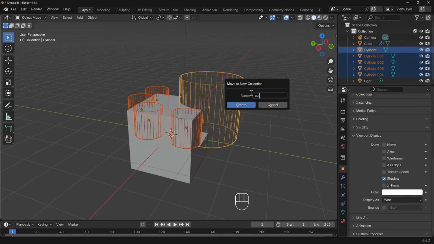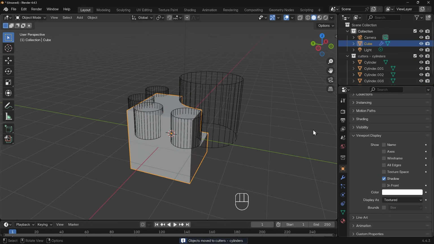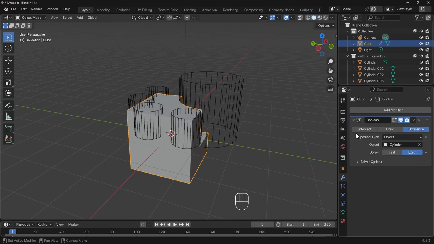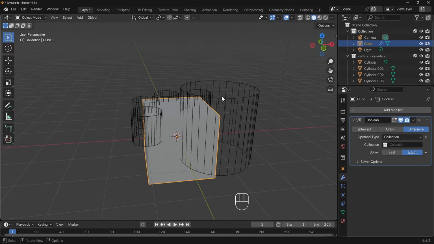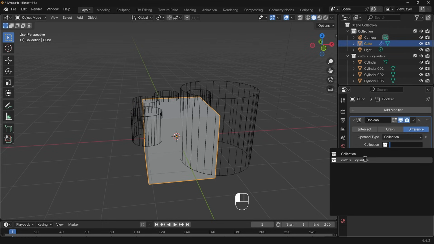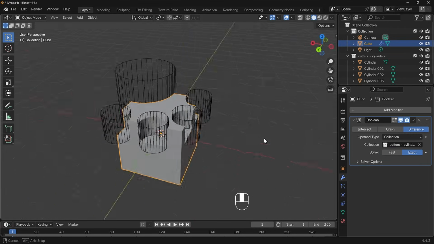Click on new collection and I'll call this cutters-cylinders so you know exactly what I'm talking about, and create. So now when I click on the cube, I can go back to the modifiers, and remember under the operand type, I can change that to collection. The cut disappears because we haven't told Blender which collection we want. So under collection, we can pick the cutters cylinders and we've got these cuts in here.